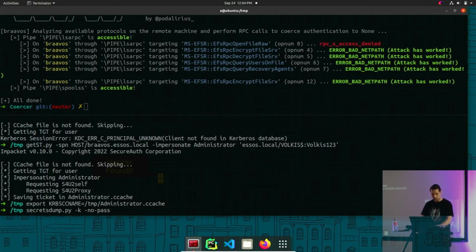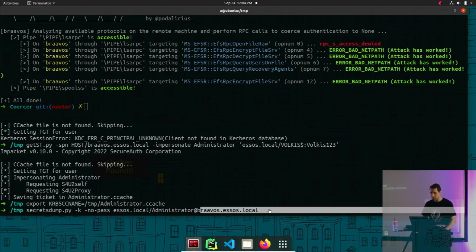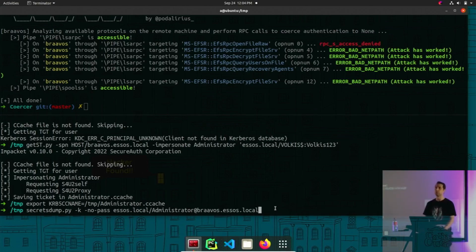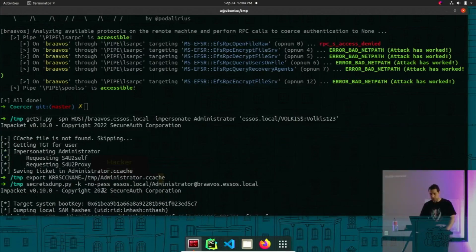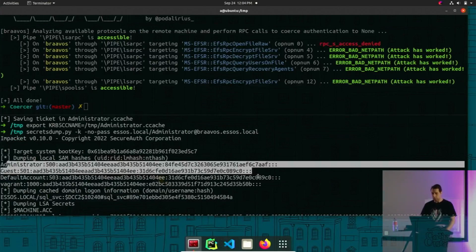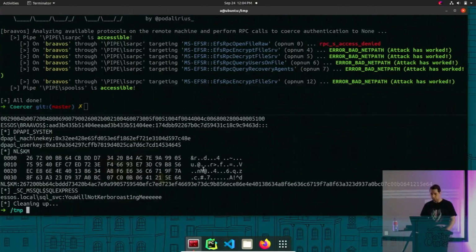No pass, and administrator. We need to give it the full FQDN, the fully qualified domain name here, because now we're in the realm of Kerberos, and Kerberos always works with FQDNs and host names and stuff like that. So, okay, awesome. Now we're essentially administrator on that box, and we've got access to everything.